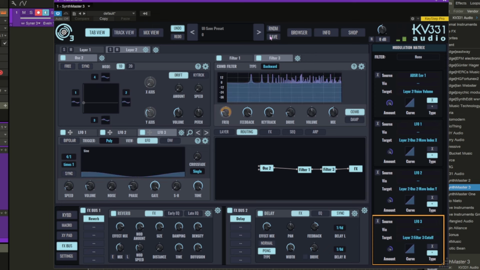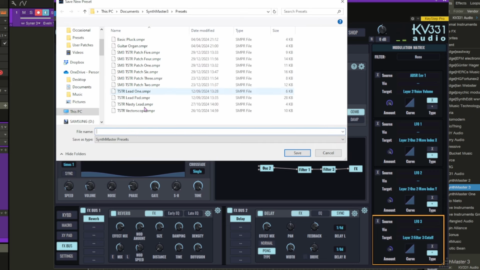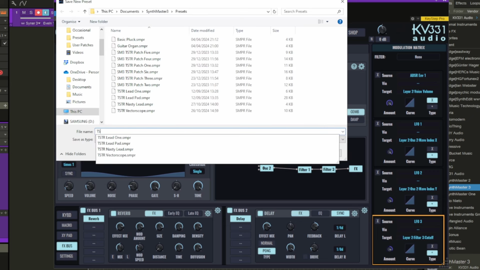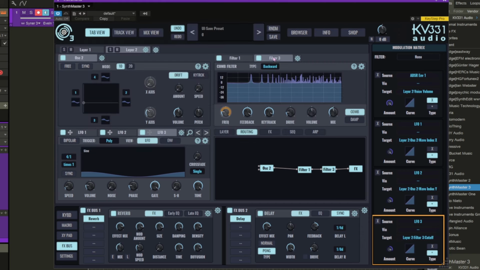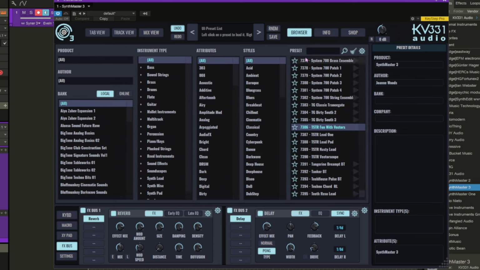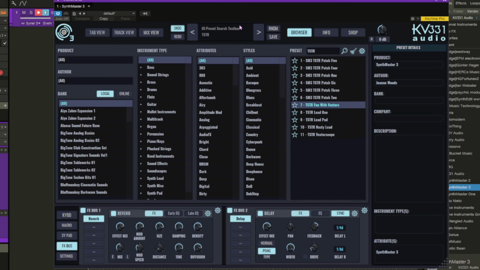And then, of course, when you're finished with what you are doing, you can go and save your preset. So I'm just going to hit save this and I'll add it to my presets. I'll call it TSTR fun with vectors. Fun with vectors. Save this, and if I go in, save now. Fun with vectors. If I go into my browser and I drill down TSTR, enter.